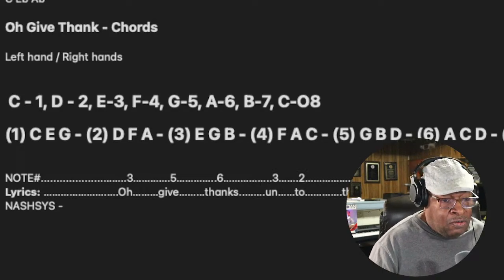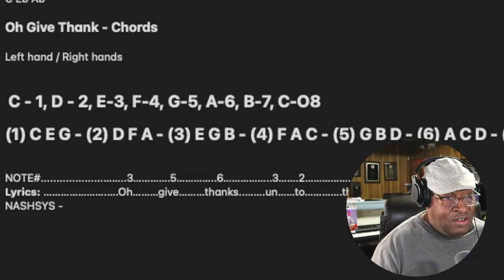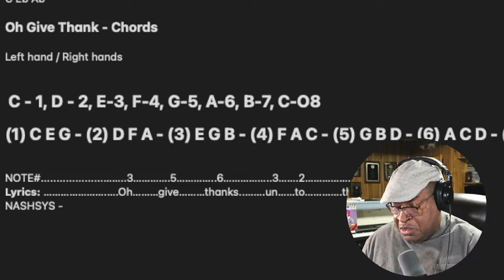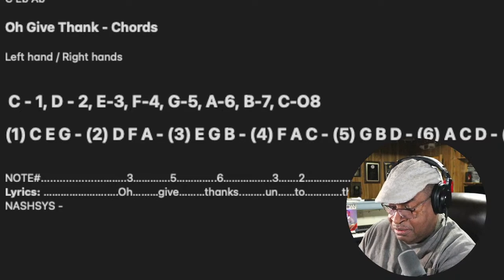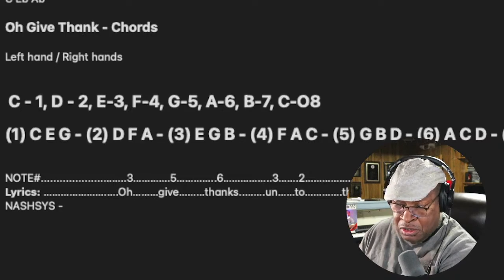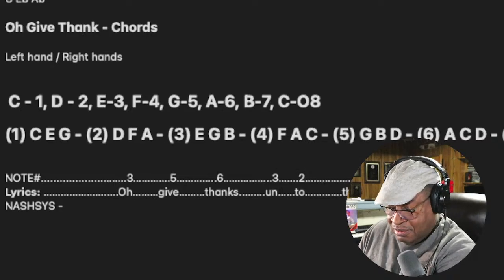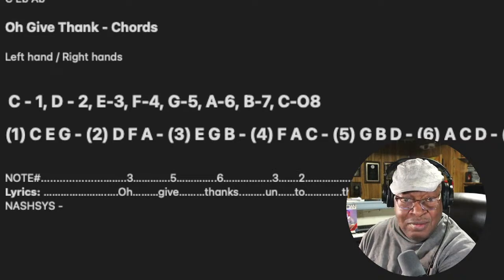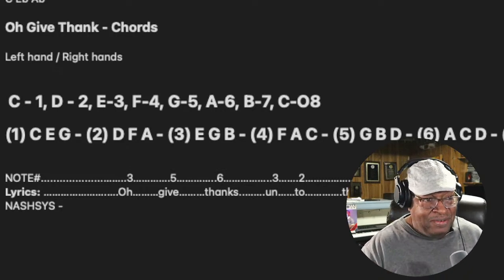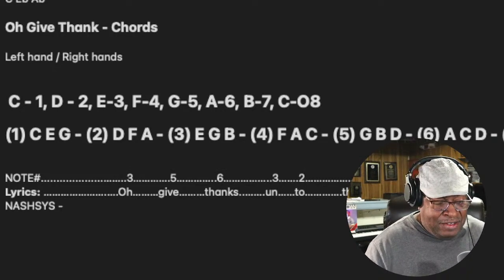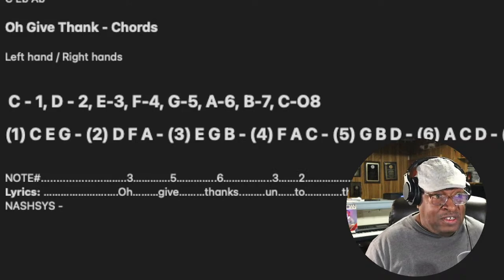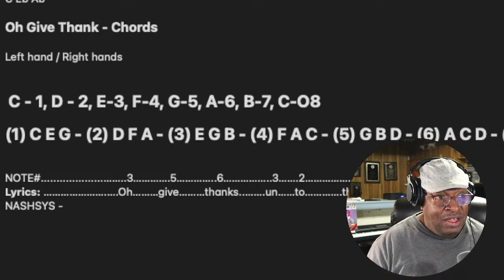What chord do we assign to the 3? Do we assign the 3 chord? We could. But that sounds minor, doesn't it? That sounds tension. If we assign the 3 chord to the 3 note.